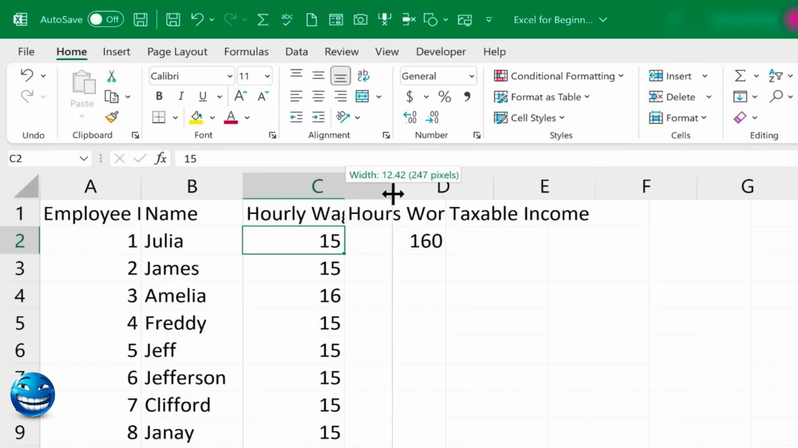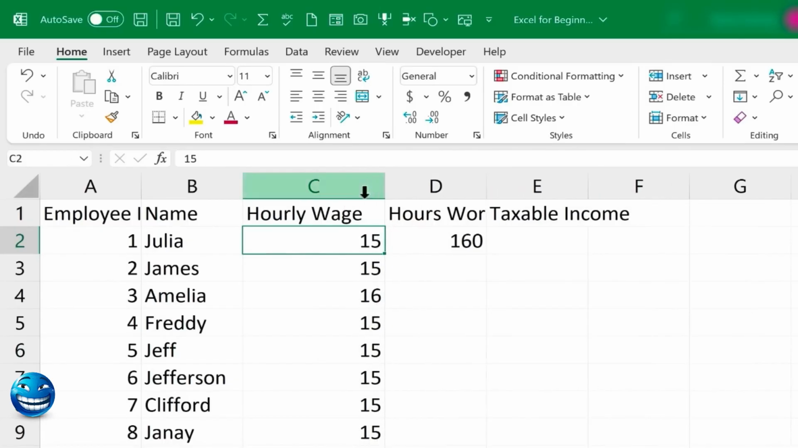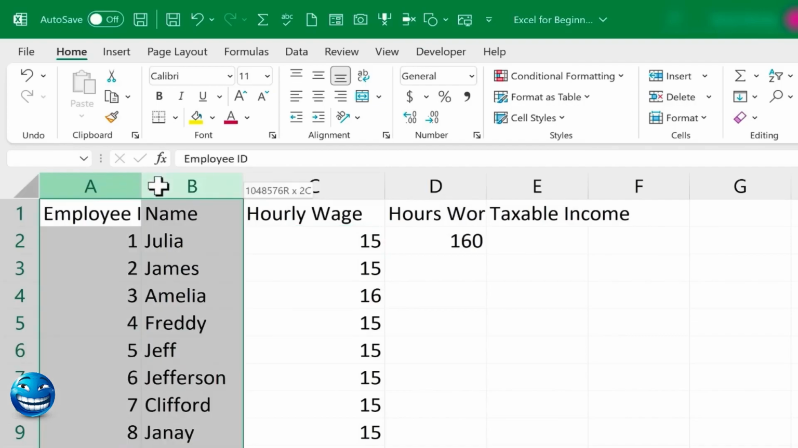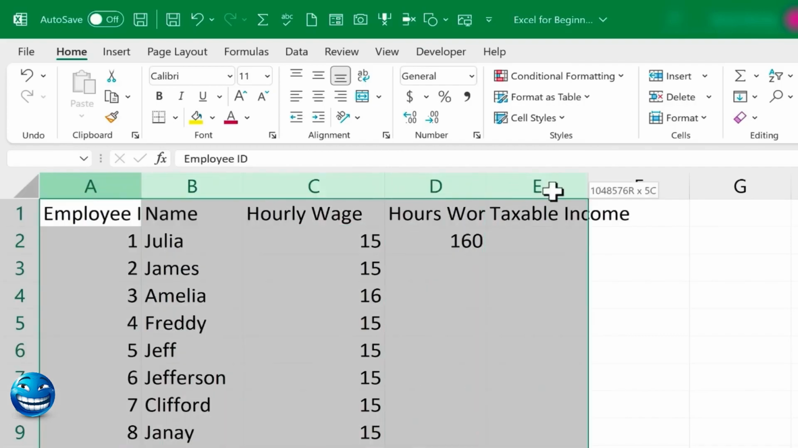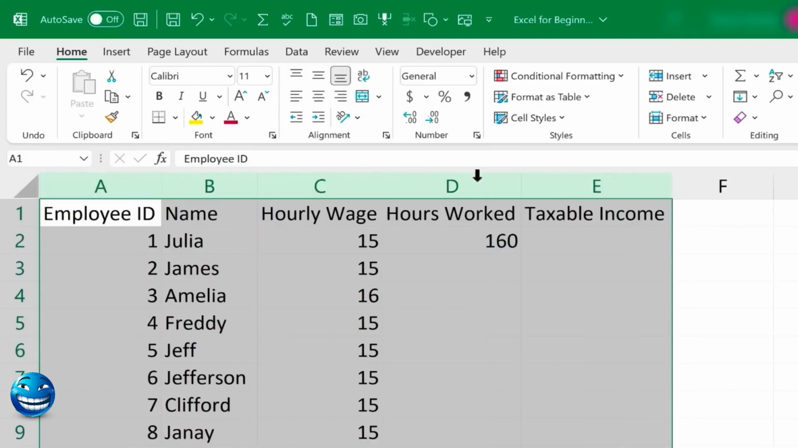Now, you probably noticed that not all of my data in row number 1 actually fits inside the columns. For example, in C1, Hourly Wage doesn't really fit in the space I have provided for it, so let's look at how to fix that. I could click and hold the click between the letter C and the letter D, column C and D, and then I could drag that column to make it so the text fits, and I could do the same with column A, column D, column E, but let me show you a faster way.